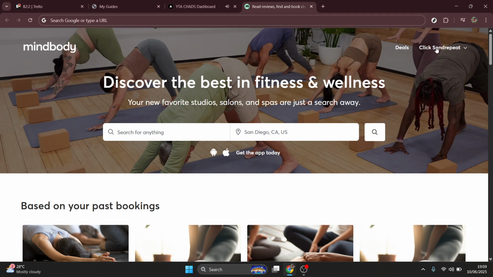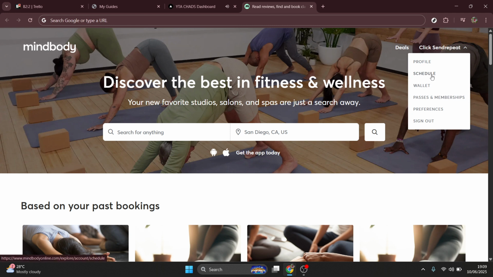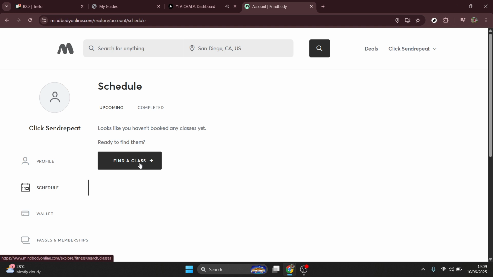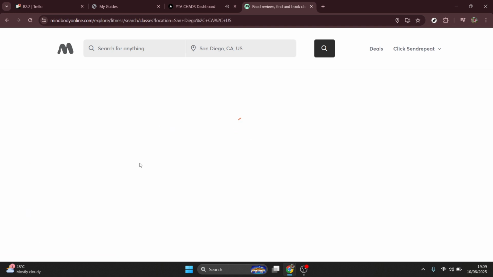Next, click on the Clients tab in the main menu. Once you've done that, you'll want to select Add New Client. This will open up a blank client profile form, which is ready for you to fill out with all the necessary client information.